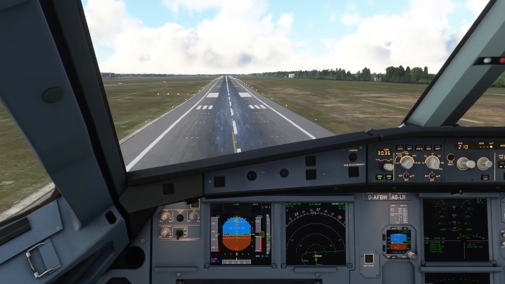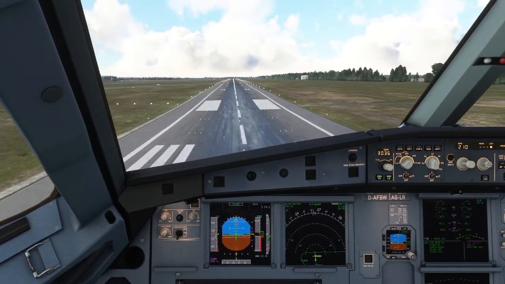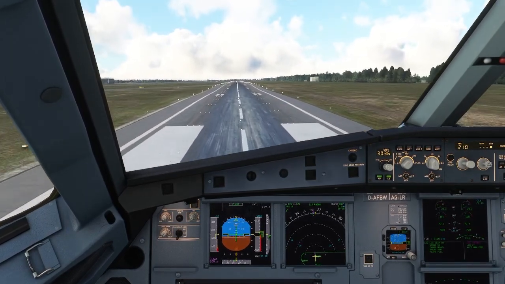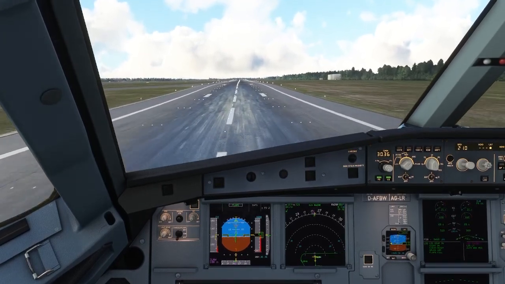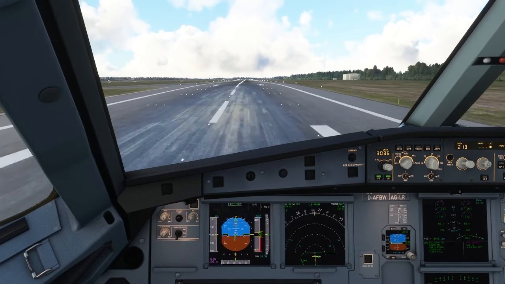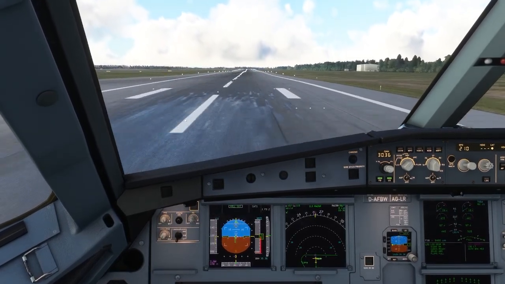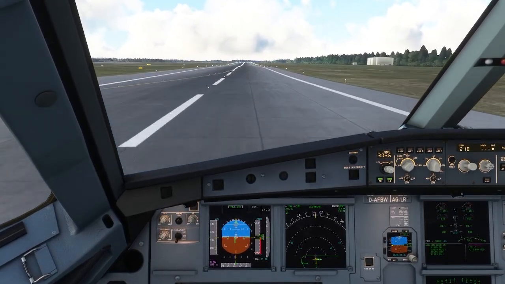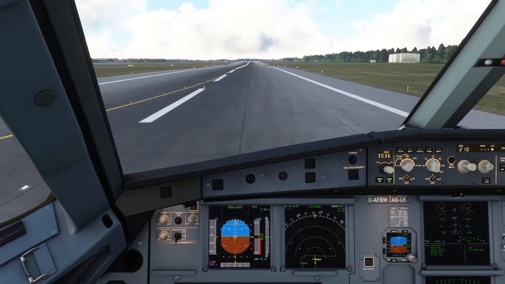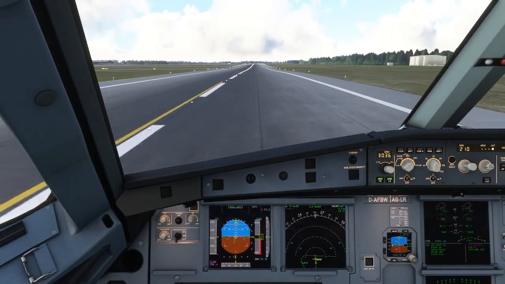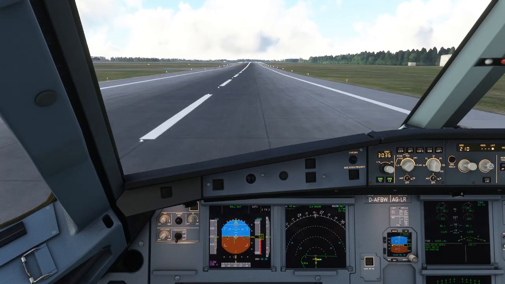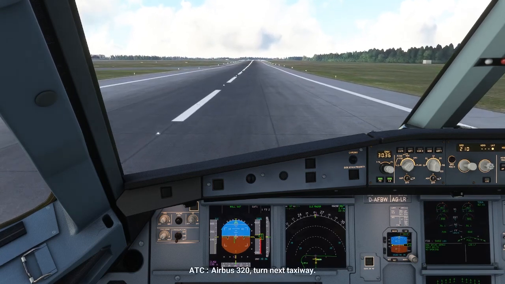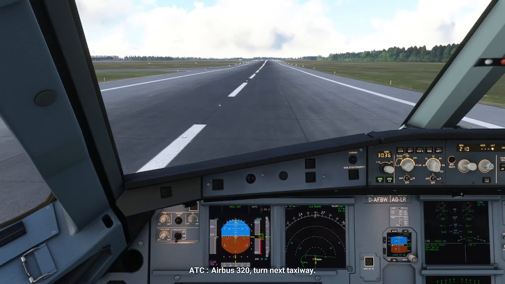50. 40. 30. Yeah, I reduced the throttle. 20. Idle. 10. 5. Landing time logged. Okay. Reverse thrust. Down to 60 knots. Airbus 320, turn next taxiway.